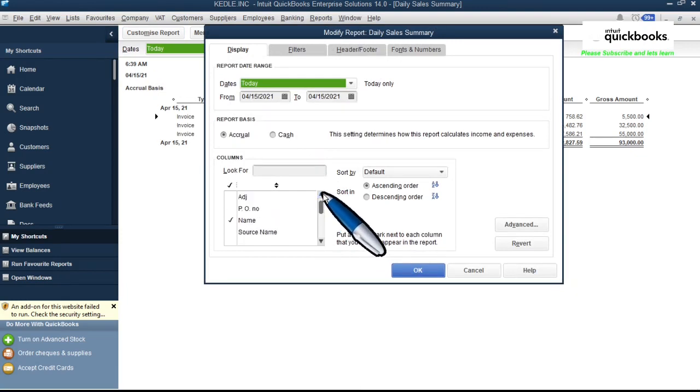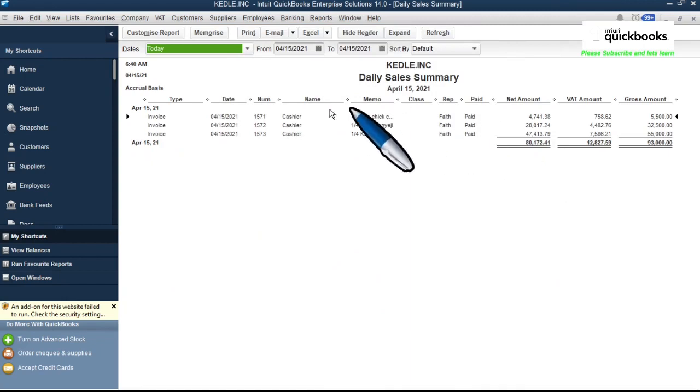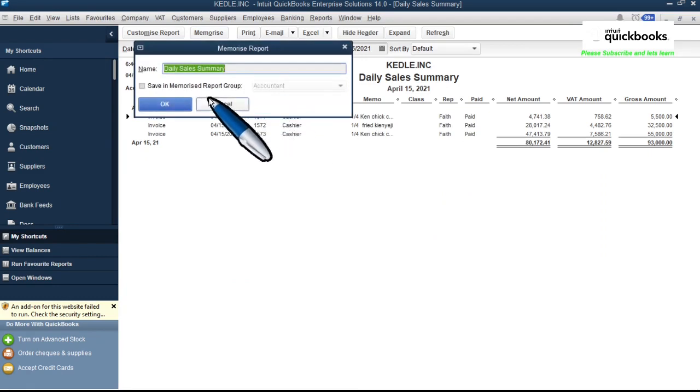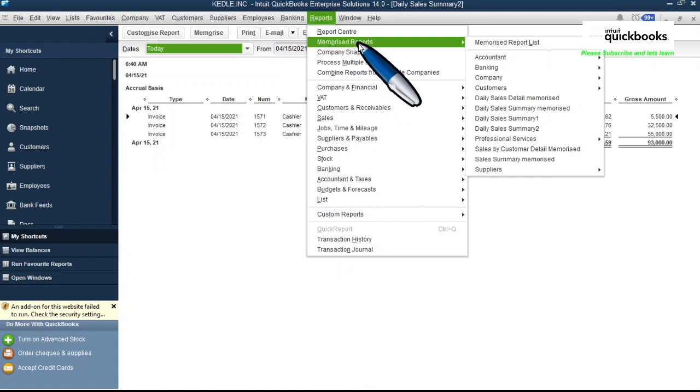So we want to see if the money was paid, and you go to that. You want to see the rep, you want to see the waiter, you want to see that paid, you check on that. Any of the items you want to see, you say okay, and it will memorize. After creating that, you click on memorize, and it will memorize that. It's already saved. So to check that report, we go to reports and we go to our memorized reports. Click on daily sales memorized.